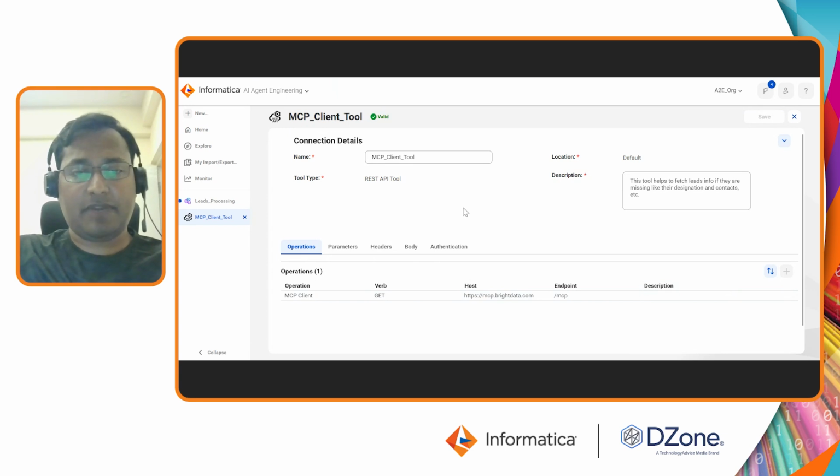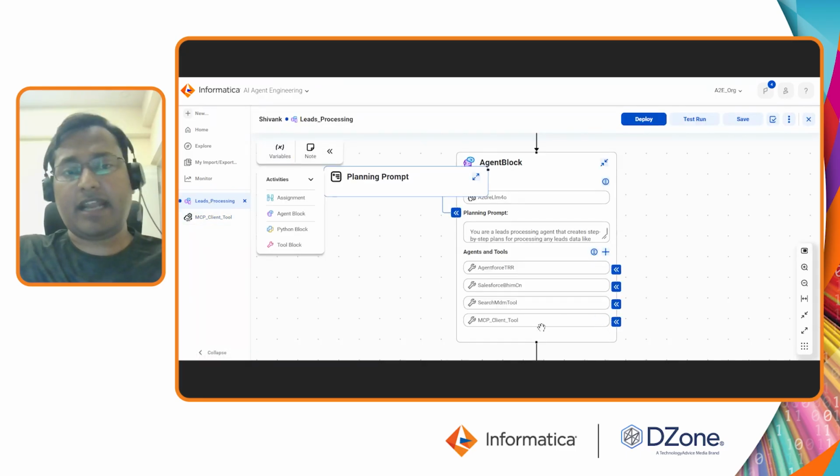And I'm using the same client tool here. So essentially, in a lead processing demo scenario, sometimes the data that you receive for the leads is not complete. It would have some missing information that probably a salesperson has to go and fill in manually.